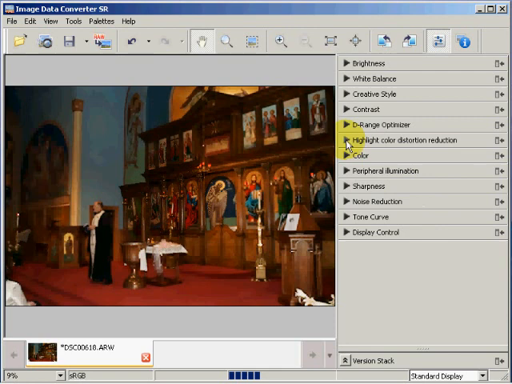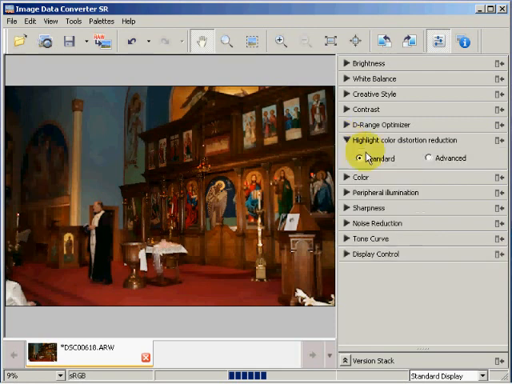Highlight color distortion reduction is another control that is pretty advanced. There's not a lot to it. If you click on advanced, it will correct to a greater degree your color distortion in your highlights, and standard to a lesser degree.